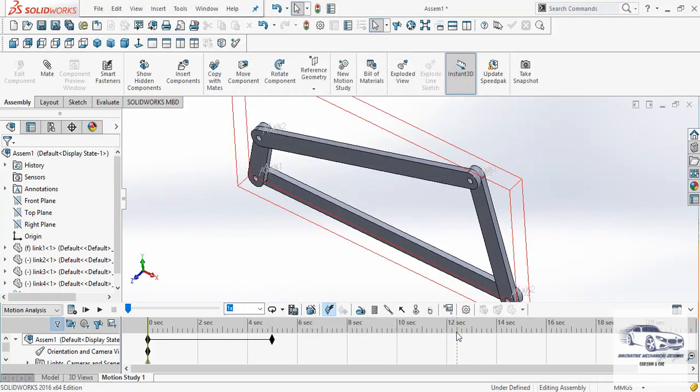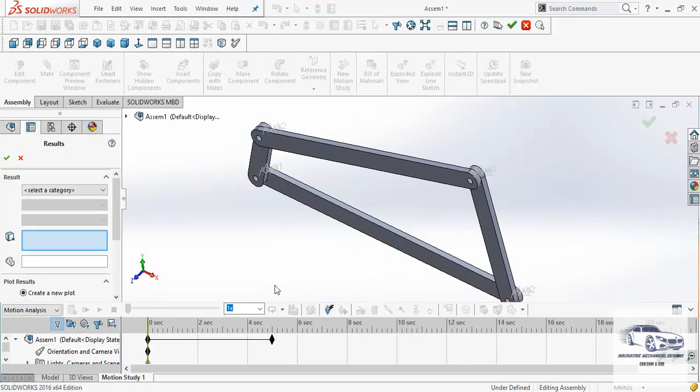Now here I will go to the option of results and plots, and here we have to select a category. So here I will select displacement, velocity, acceleration, and here we can select for what quantity we want to create the plot. So here let's select angular velocity, and for which component I want to create the plot. So let's say I select link number 2 and then I click on OK.